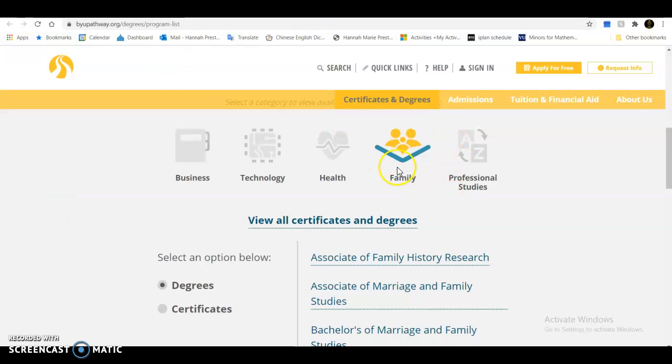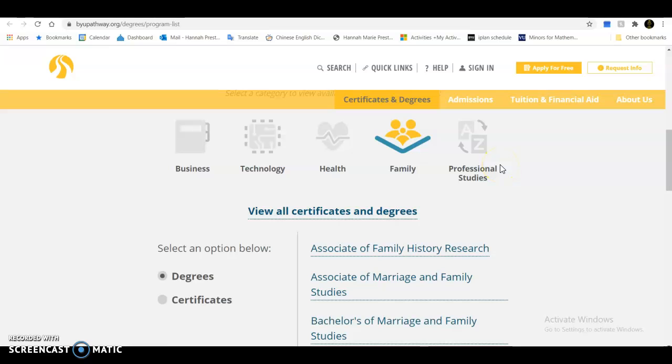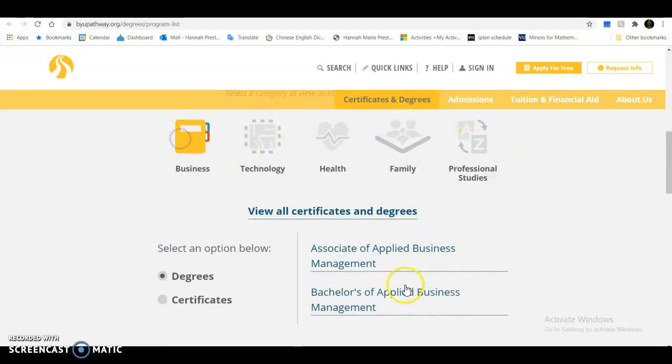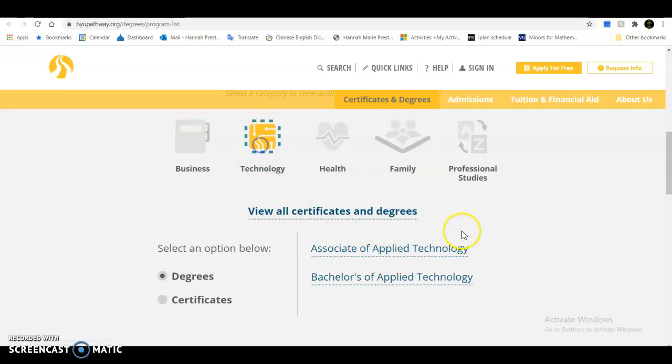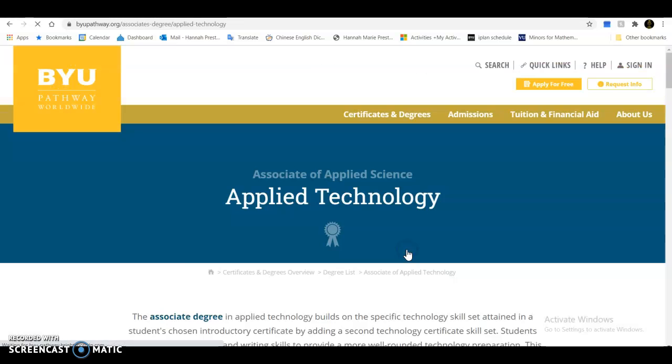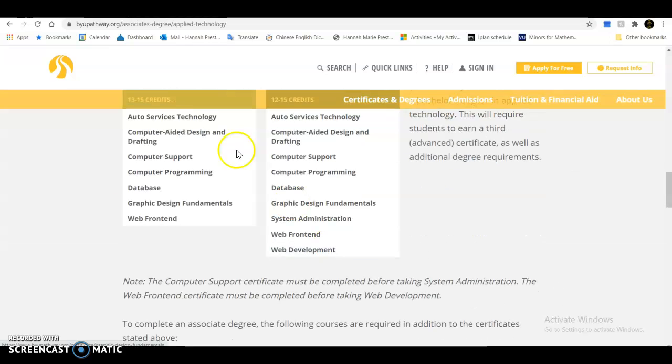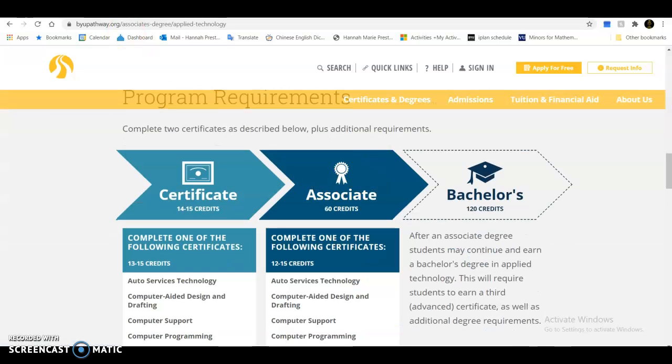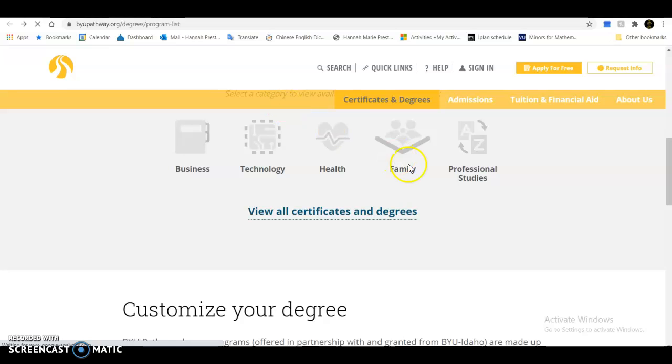So I've just gone over the marriage and family section as an example of how these first 4 degrees are set up. And if you go through the rest of them, you'll see a similar pattern. With applied technology, it is a little different because you have a little bit more of a list that you can pick from for your first 2 certificates. But that's pretty much how you look through the different options that you have in regards to certificates you can complete for a specific degree.